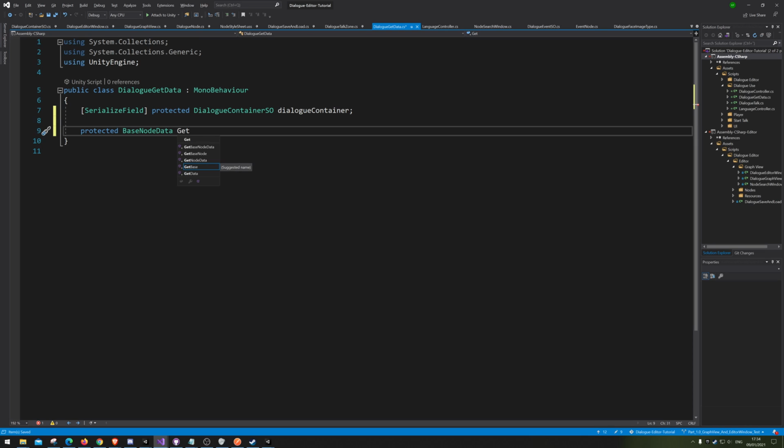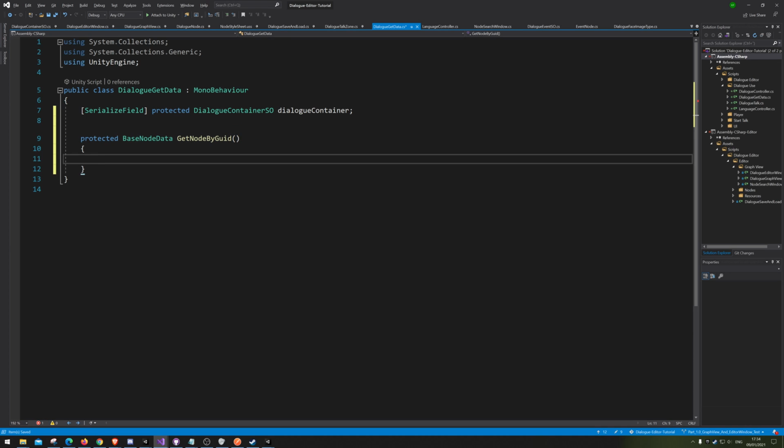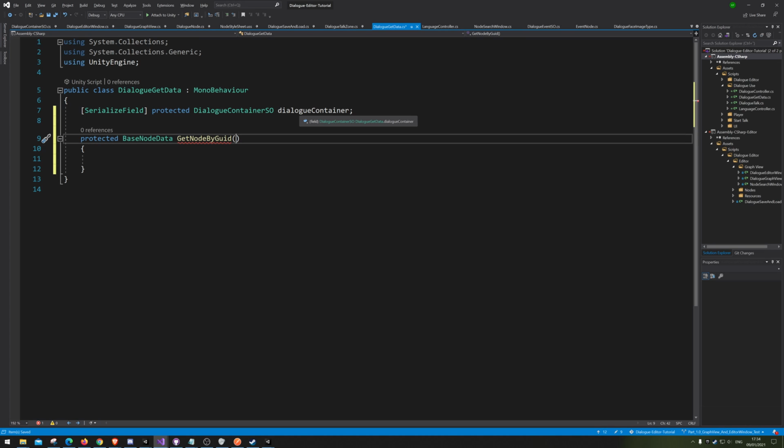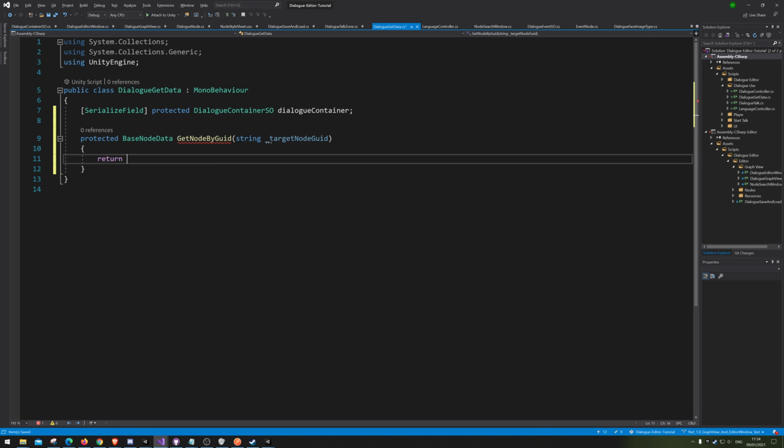Simply get node by gun, meaning it will then find the specific node in the dialog container that has the specific gun. So we're going to go in and say target node gun. We're going to return this one. So we're going to go return dialog container dot all nodes. And we of course want it to find. So we're going to say find and go node and use a lambda expression. Go node dot node gun, where that is equal to our target gun.